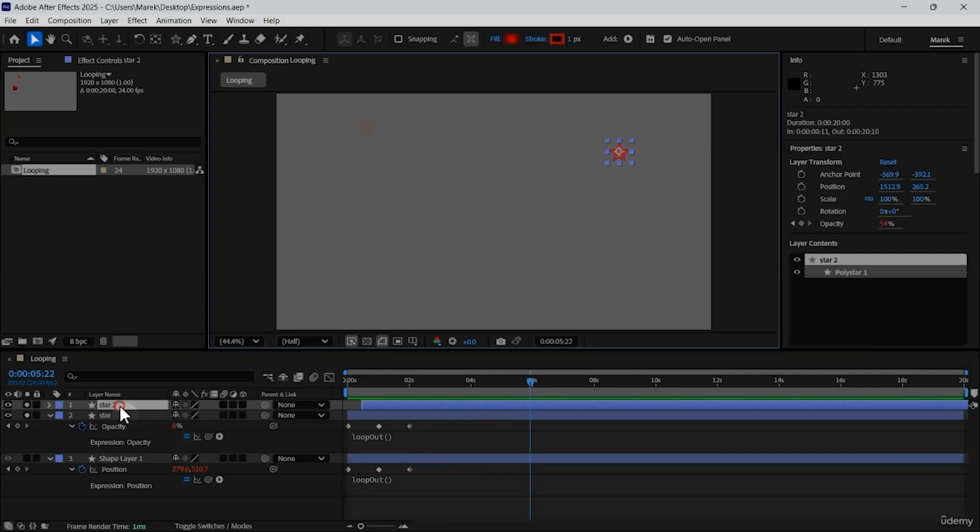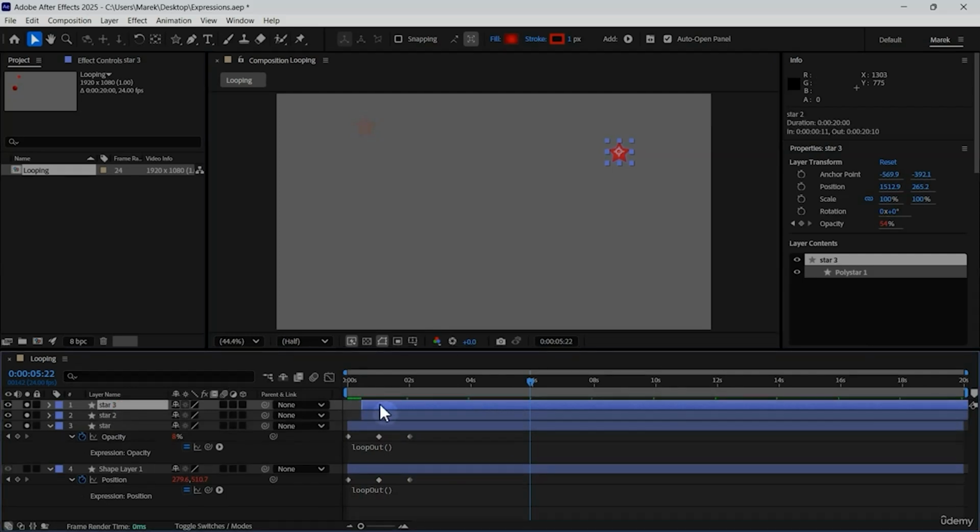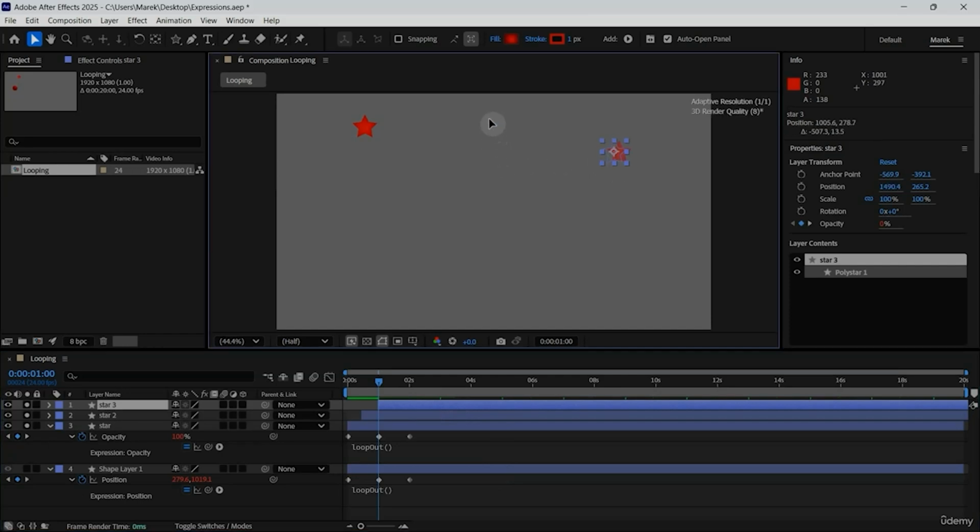Then we could duplicate this layer again, so Ctrl or Command D. We shift it by another half a second, so 1 second, and shift the layer to make it start at 1 second. There. And I'll move the star so it's somewhere else. Maybe here. Now I have 3 stars that appear one by one.